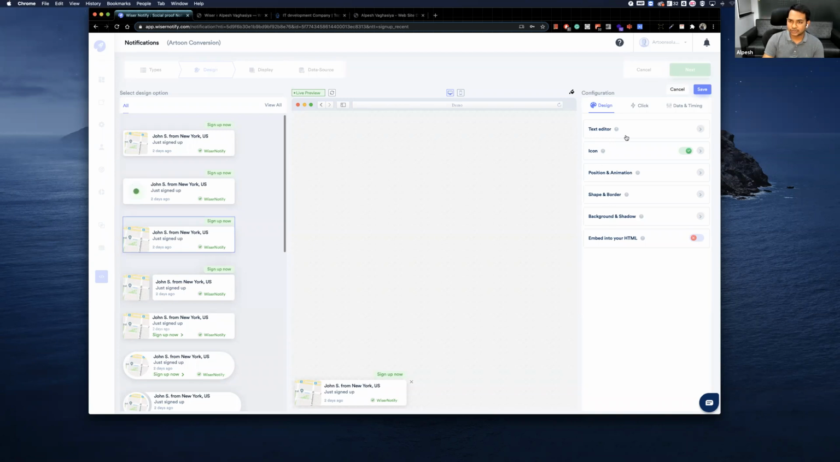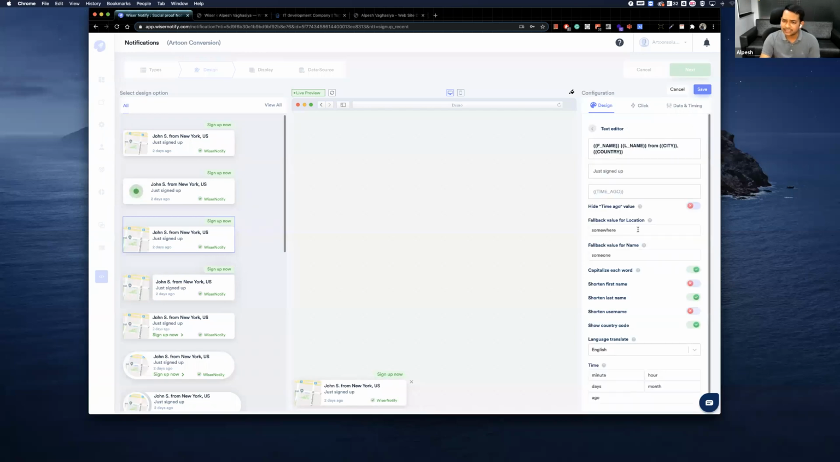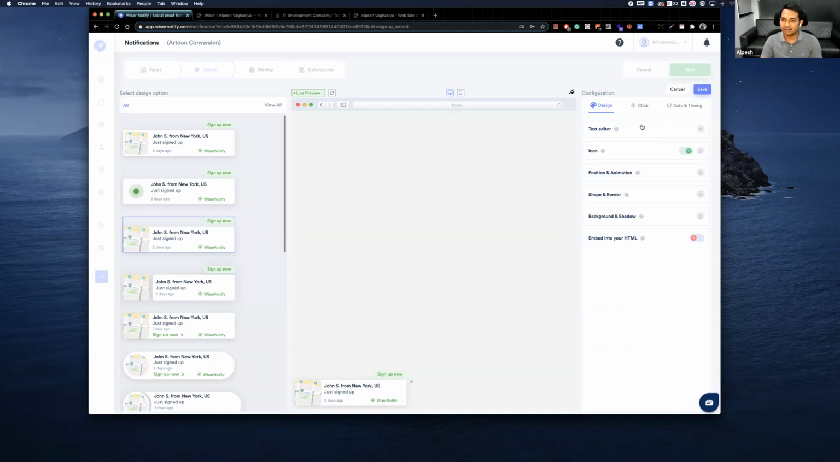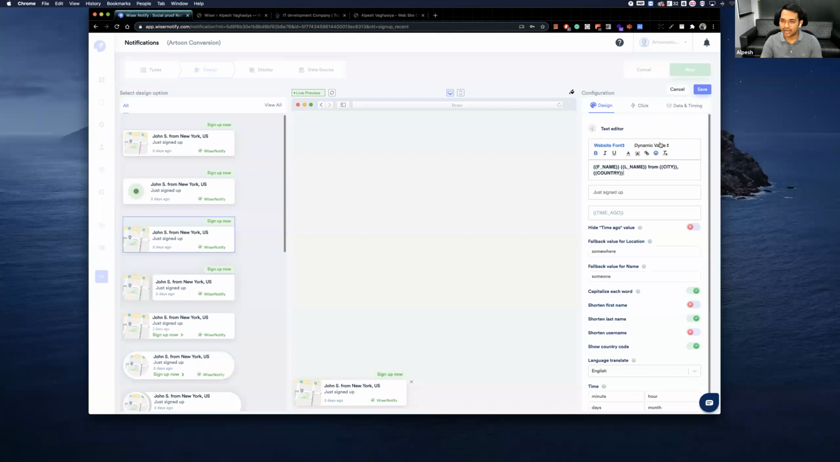We will discuss two settings due to the time constraint. The first is the text editor. Once I click on that, it will take me to the editing setting. You can see on the center, John S from New York, US. First name, last name, city, and country are dynamic values which get fetched from your data collector or data source. Clicking on that, you can change the look, make it bold, italic, change the font, or change the dynamic value. You can also define more dynamic values.